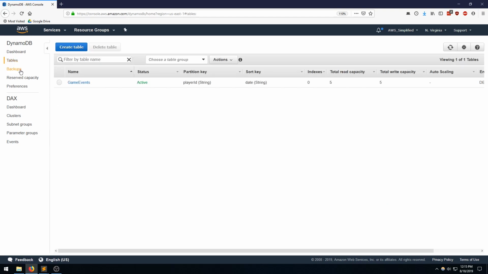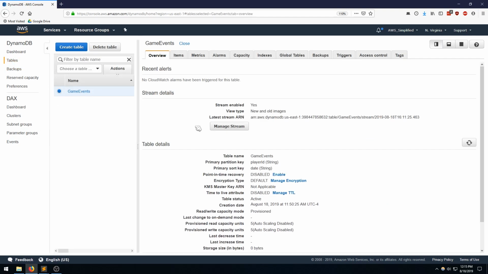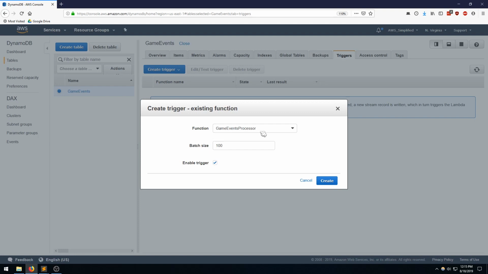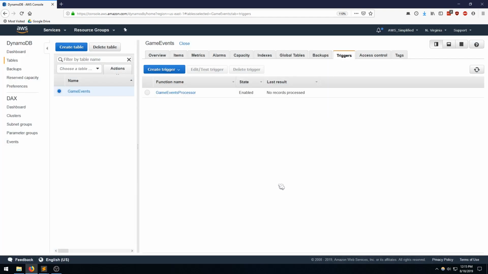So DynamoDB, go to tables, and then our game events table, and then triggers. Going to create a trigger, existing function, and then here's our processor. Going to leave the batch size as 100. This is the default, and we're going to enable the trigger right away. One thing to keep in mind is that if you don't have the right permissions for your Lambda function, you'll get an error as soon as you click create. So this is a good way to test whether or not you have the right permissions attached to the role that you've associated with the Lambda function. So we're going to click create, and you can see that mine worked perfectly.